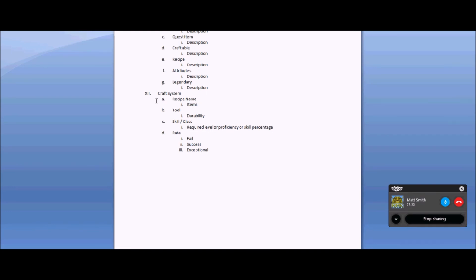And then the final thing is your crafting system. Good games have really good crafting systems. Would anybody disagree with that? I mean, Minecraft, for example, has a really unique craft system. I really like it. It's really cool.